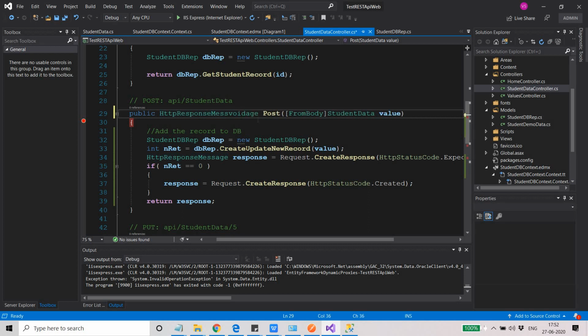So if I write void rather than HTTP response message, I'm just writing it as void, and I'm just removing this piece of code. So I will show you what it will return to Postman, right? So first understand this code.